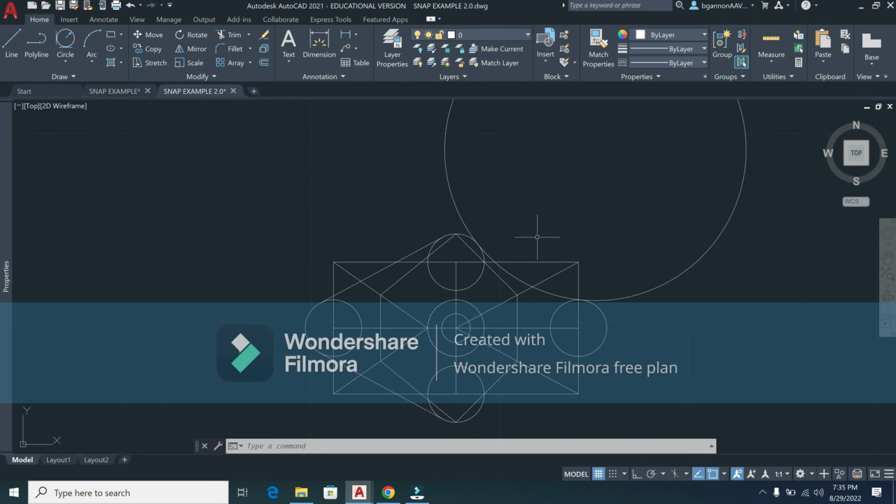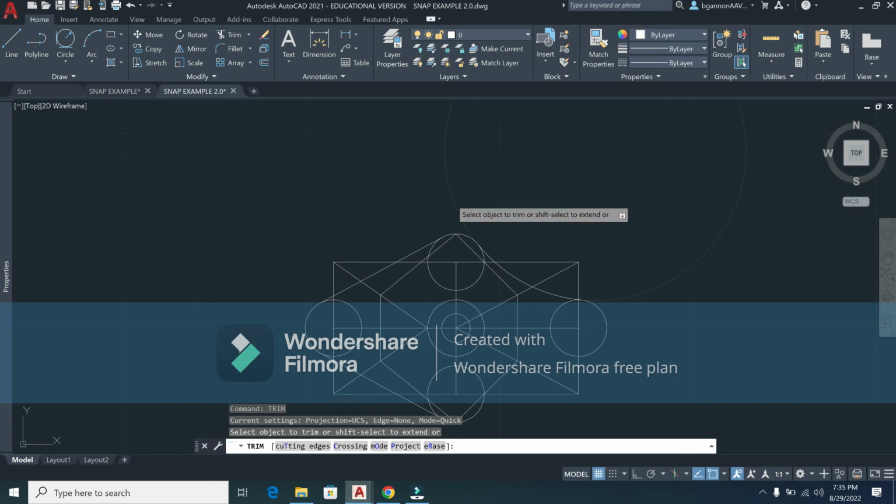We haven't used this yet, but TRIM, trim, space, and watch this. Select objects to trim or shift to select to extend. So I'm going to select this object and get rid of that, just like that. And then escape to close that command.